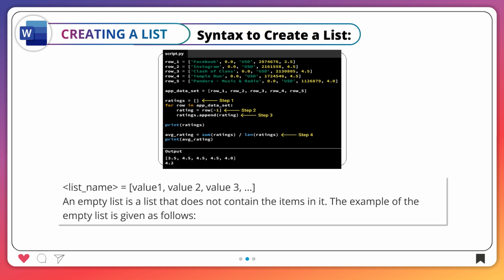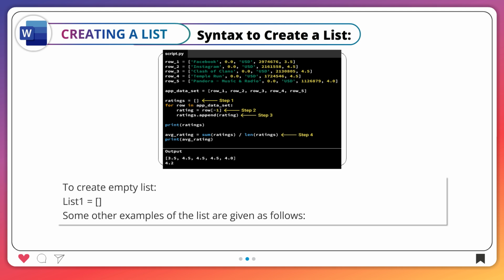An empty list is a list that does not contain any items in it. The example of the empty list is given as follows. To create an empty list, list1 = []. Some other examples of the list are given as follows.